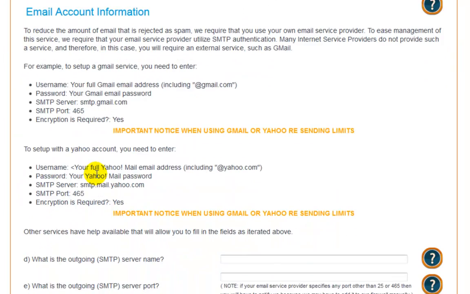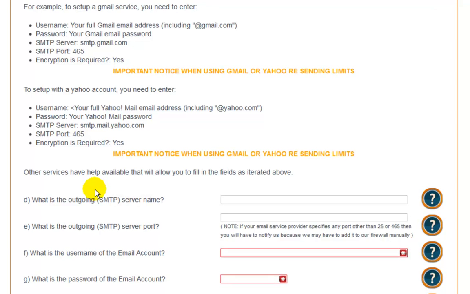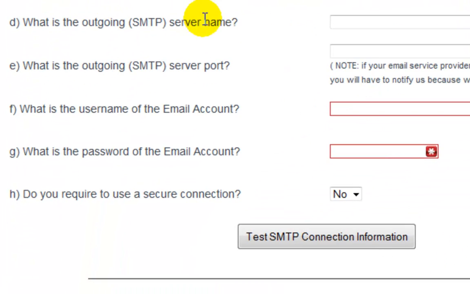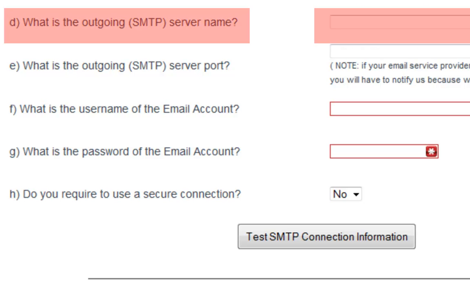and then this right here, email account information. Okay, so without going through all this, you can read all this over here, but I'm going to go down here because this is a demo. So number D, what is the outgoing SMTP server? And this is, and you'll find information on these help videos for how to get all this.